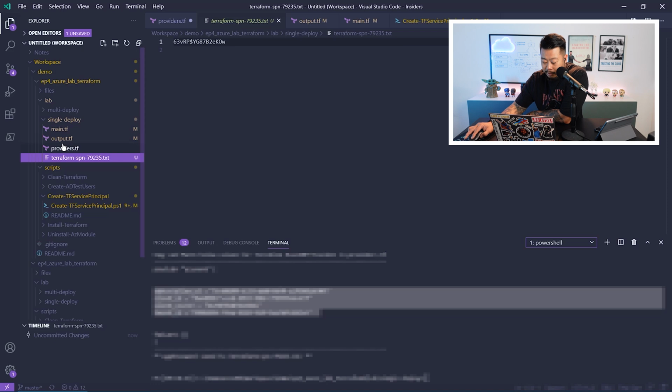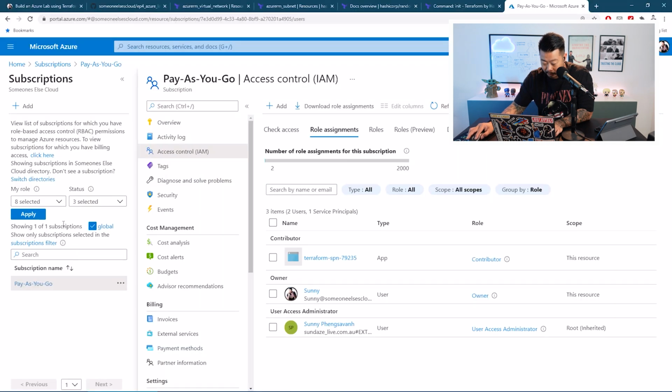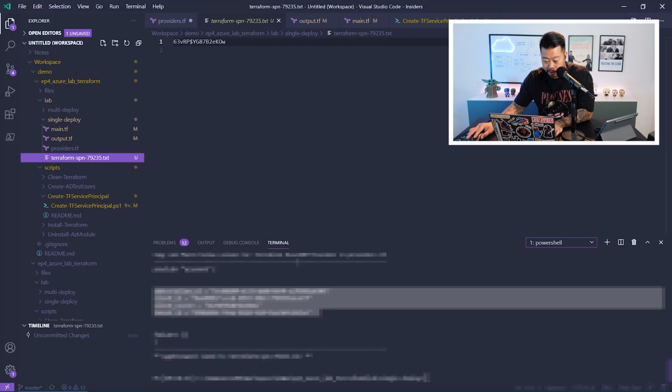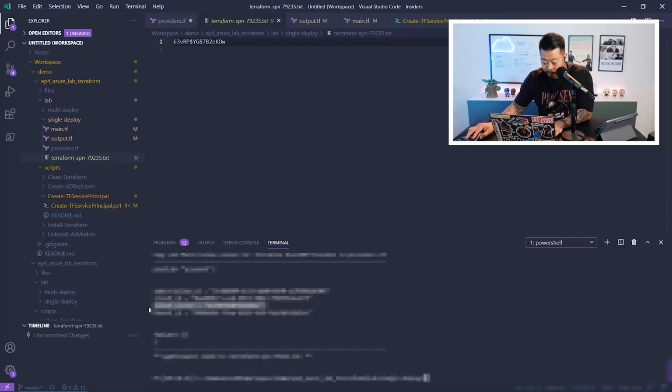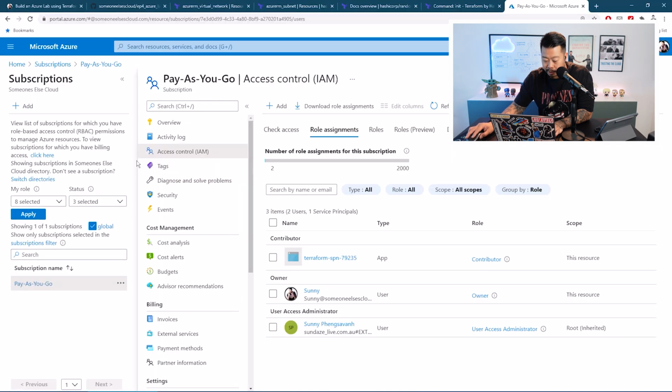Now obviously it's not really best practice. I just did it for the demo, so it makes your life easier. And obviously the client secret is actually listed here as well. So you can see that 79235, which is the second one, has contributor access.